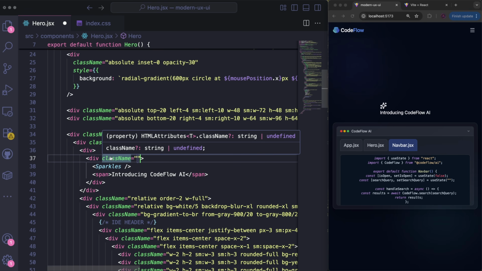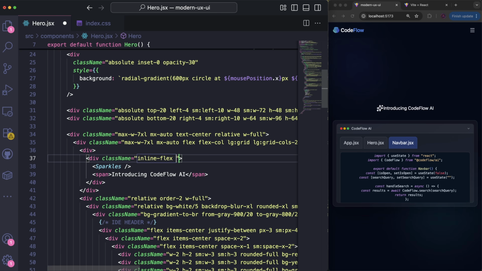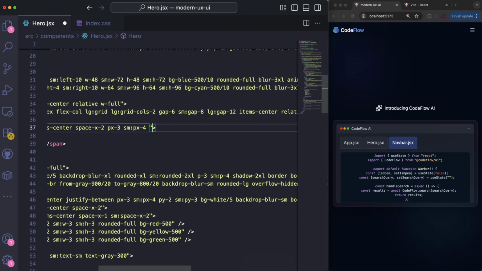So what I want to do is make it such that this has a class name of inline flex, so they're next to each other. Then I'm going to just center the items. I'm going to put a gap of 2 in between them. Then I'm setting a padding of X of 3 in a small screen, but a padding of X of 4 in a bigger screen. And then we can apply the actual coloring and all the style to the pill.